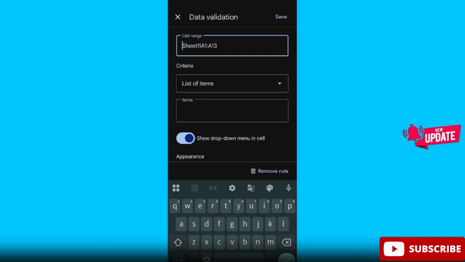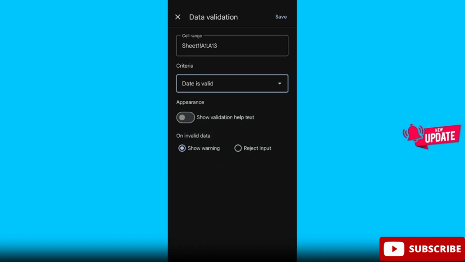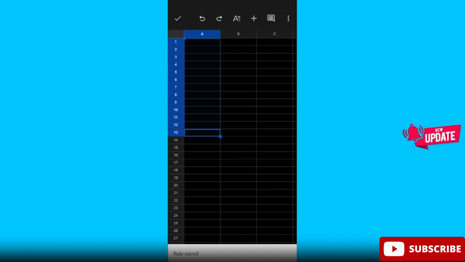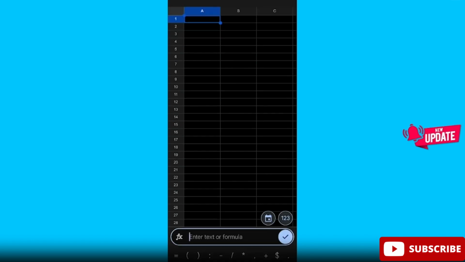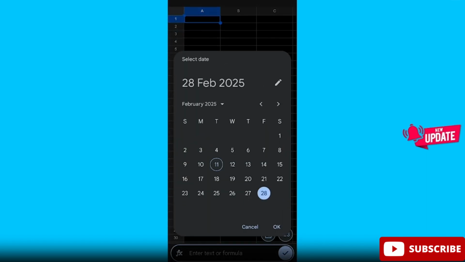and click on list of items, all of this. Click on date is valid and then click on save at the top. Then again click on a column. And click on the calendar. Take any date from today.